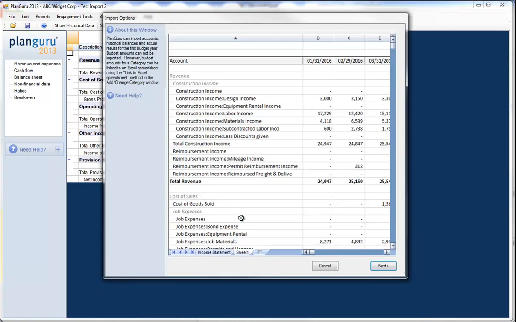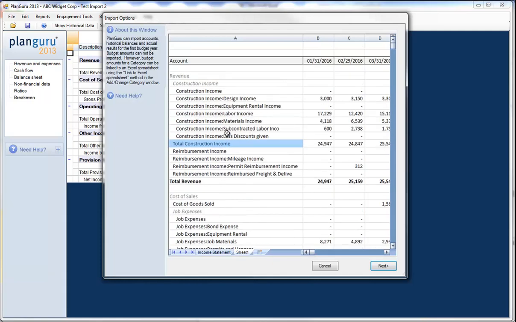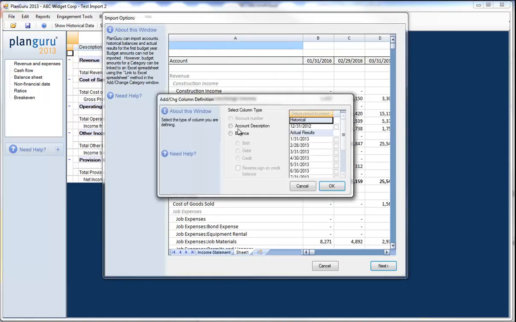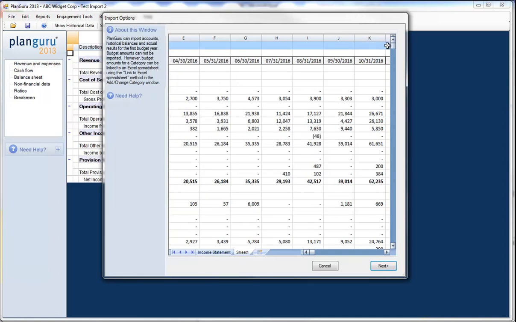Now again, I want to import from my complete set of financials, including balance sheet and income statement. First, I'll identify my columns. I do this by right-clicking the top of the column and selecting Add Column Selection. Because these are descriptions, I'll select Account Description. Now I'd like to highlight my data columns.